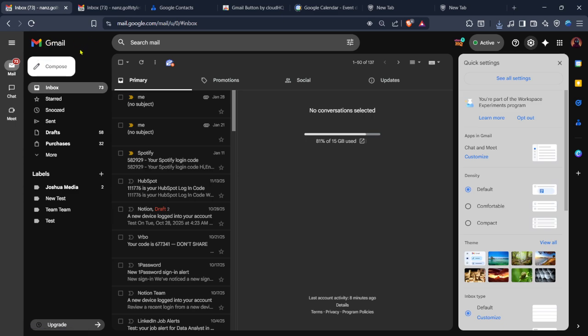Once it's fully loaded, you should see your regular Gmail interface with your emails listed in the center and the sidebar on the left. Now that Gmail is open, I'm going to make sure I'm in the mail section. Usually Gmail opens to the inbox, but if you're in another section like chats or drafts, just click on mail so we're looking at all the email folders. This ensures we can navigate easily to the spam folder.